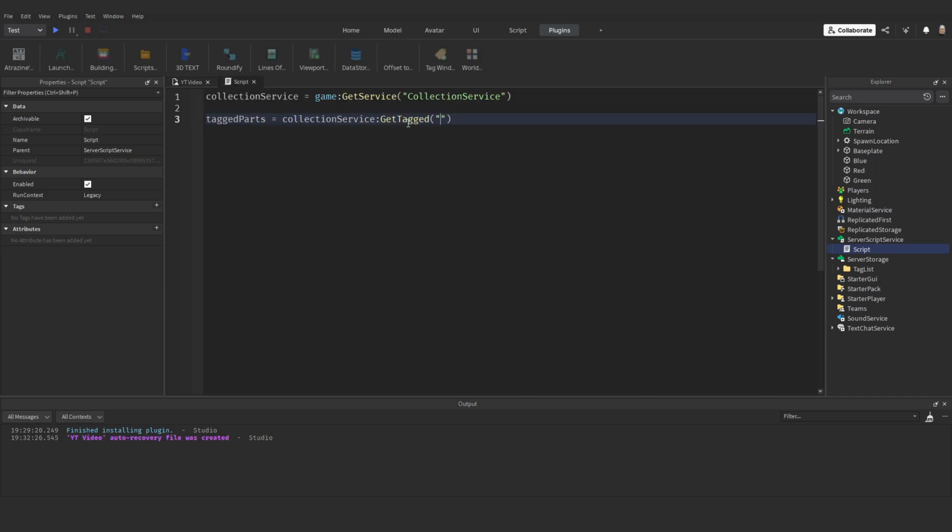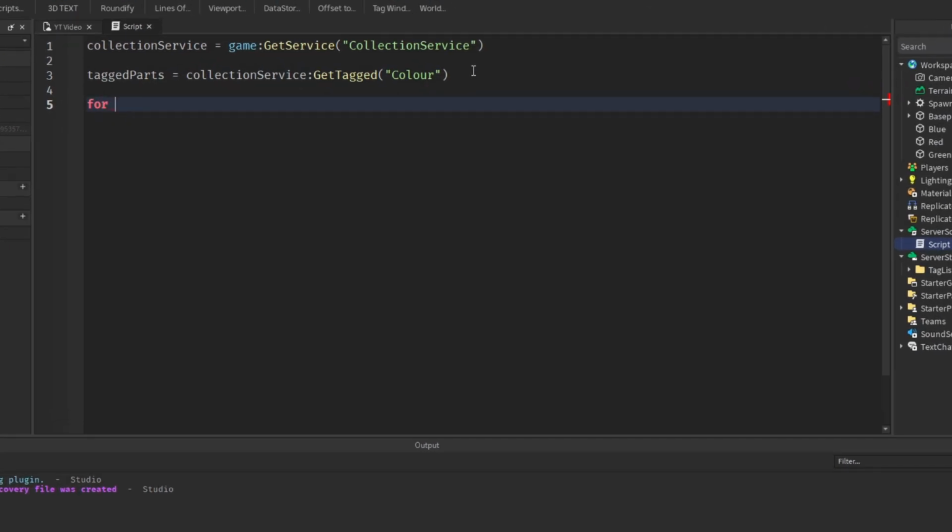So I want to find the tags named color. It must be spelled exactly the same as it is in your window or it will not work. Now I'll loop through each part. So what this will do is return a table of all the parts that are tagged by color. I can now loop through all of these.